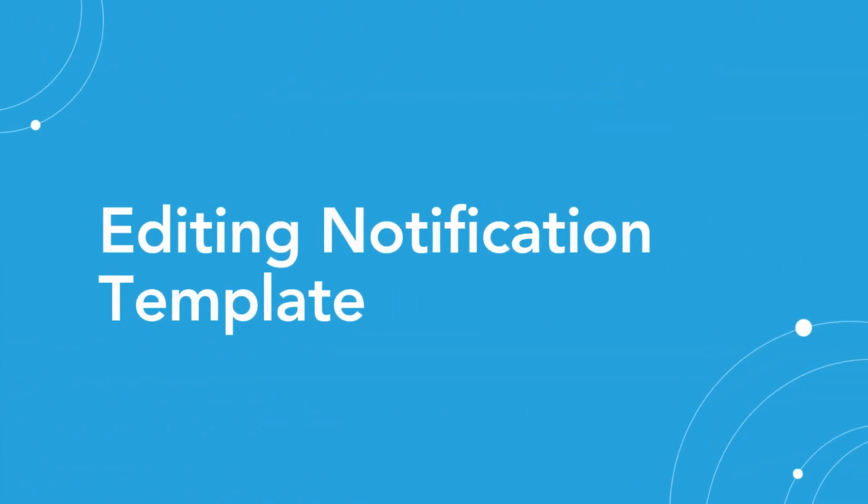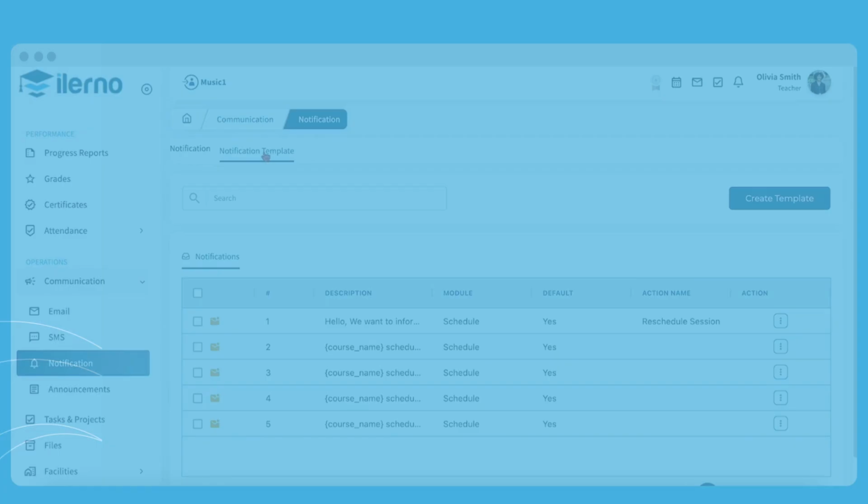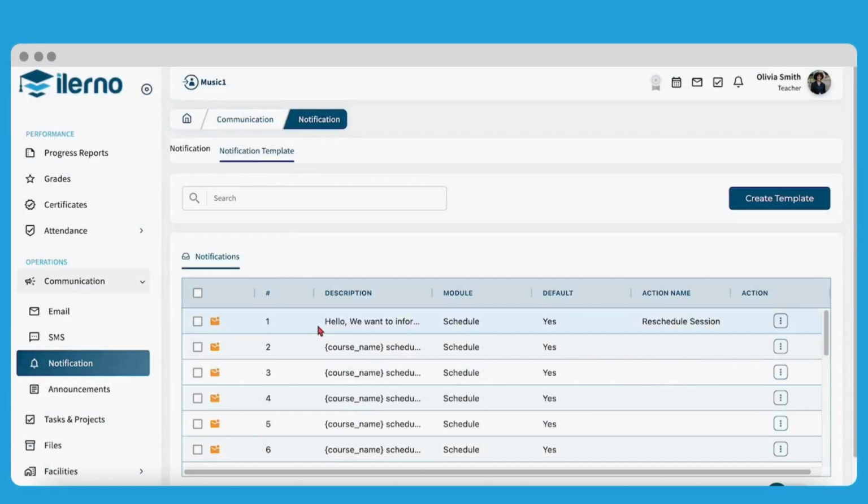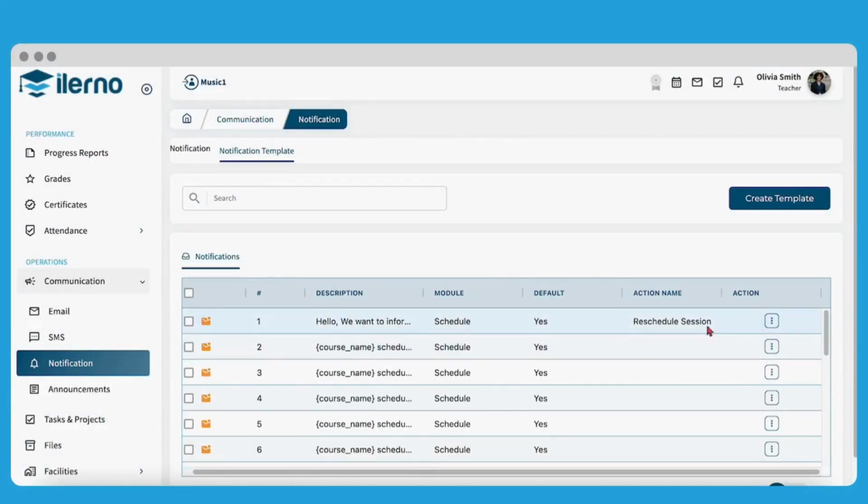Now I'll show you how to edit them. We're still at the Notification Template tab. Next, find the template you want to modify from the list, then click the Action menu. Hit the Edit option.